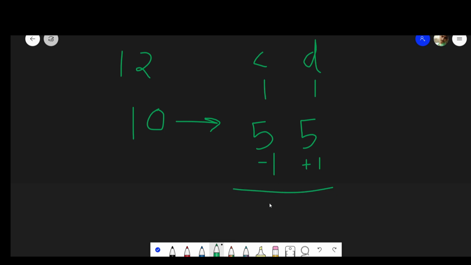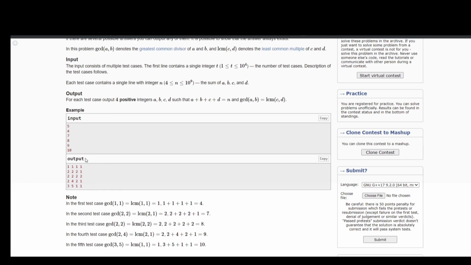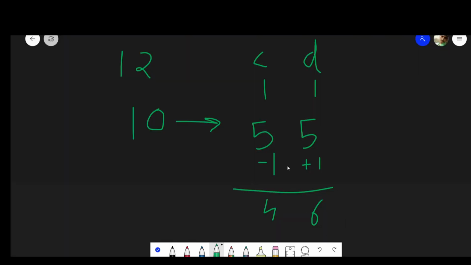So it is like 5 minus 1 it's 4, 5 plus 1 it's 6. It goes wrong here. Let me try another case. Let me see the question once again. 10. Okay, 1 1 8. Then we need to divide 8 into 2 equal parts. Yeah, we are going in the right way. Likewise.